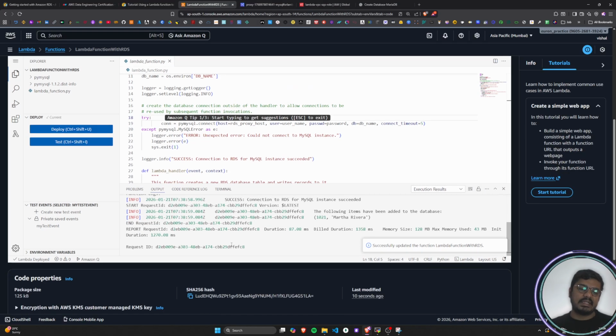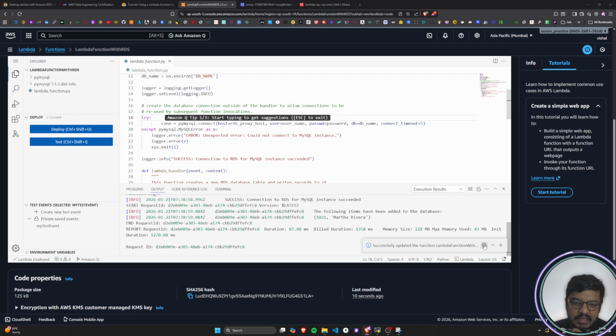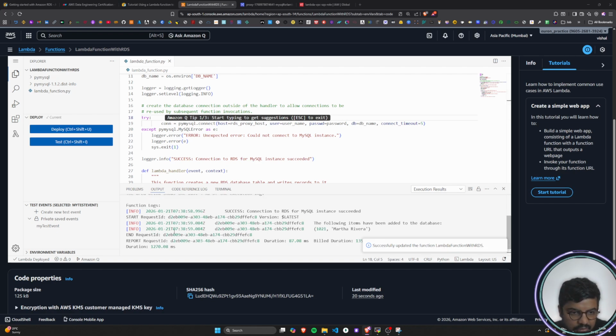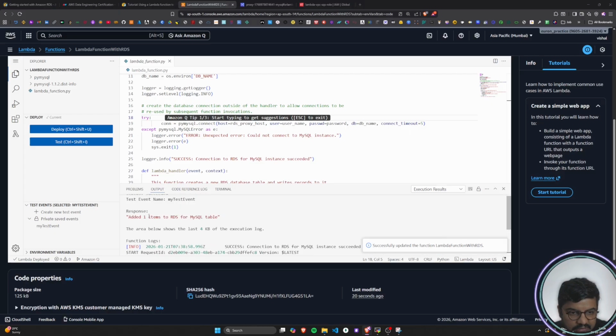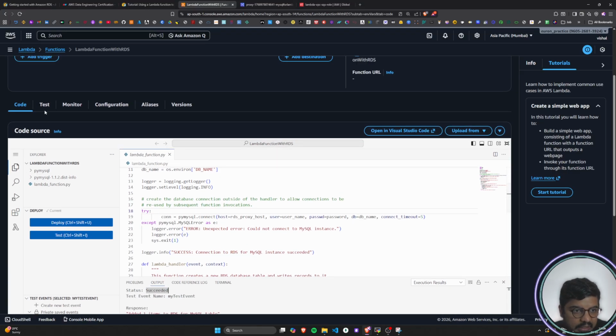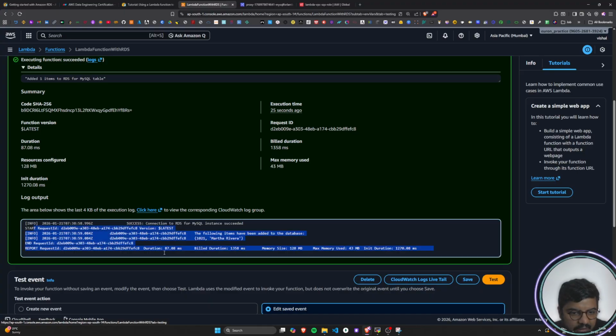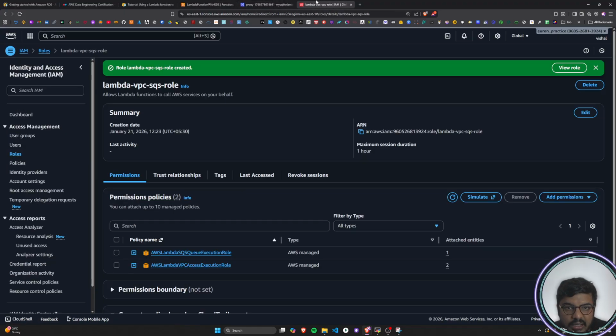cool. So now we can see that our update with the Lambda function was successful, right? So we are here in the success that added one item to the test my table. Okay, so here the status is succeeded, and here in the test function also you will be able to see the summary something like this. Okay, so I did it.